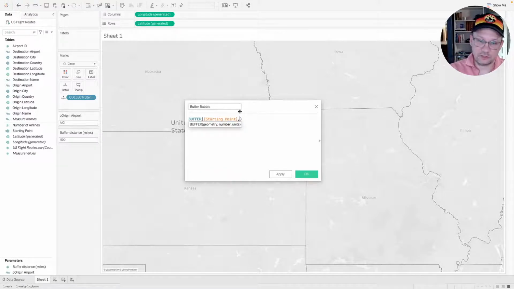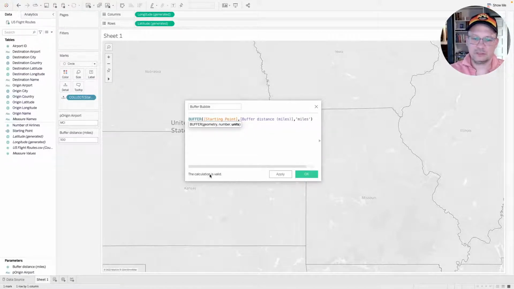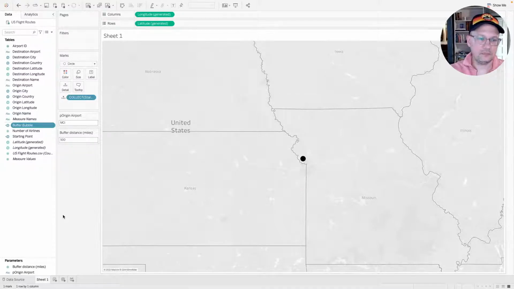So what we're going to do is separate that with a comma. What number do we want? Well, we want our buffer distance in miles parameter to go right in there. And then lastly, we need to put a unit of measure, which can be kilometers, feet, miles, whatever you want. So we'll write miles and put it in single quotes. You can see I have a valid field. And now you can see I have a new calculated field and a new spatial field for bubble.